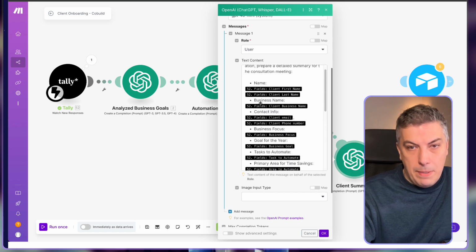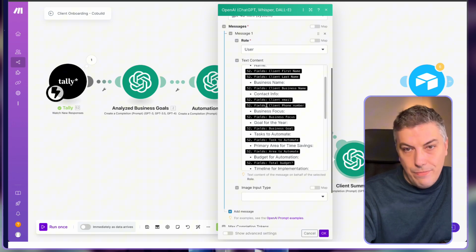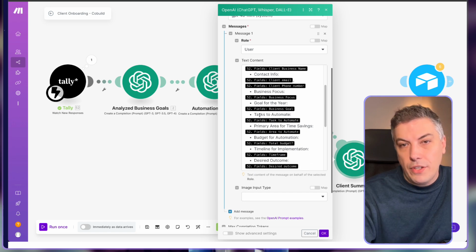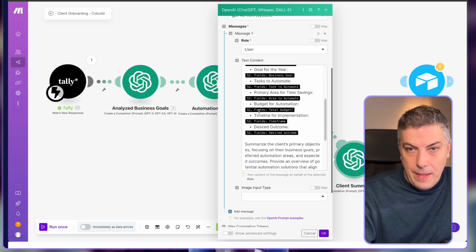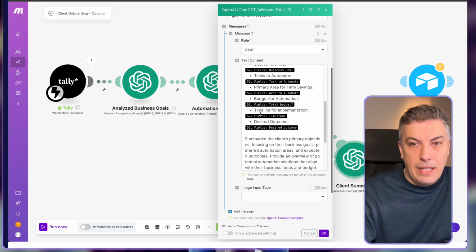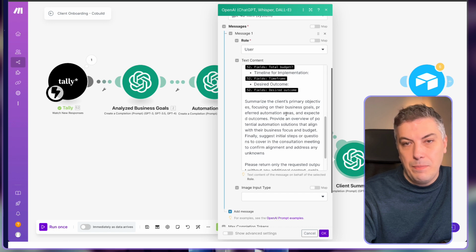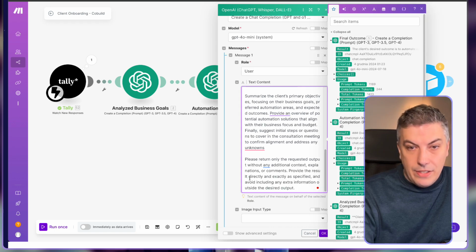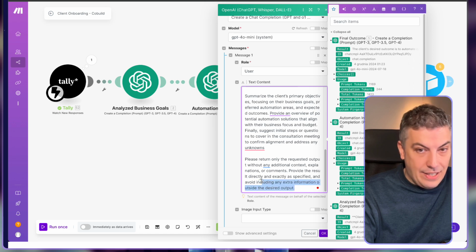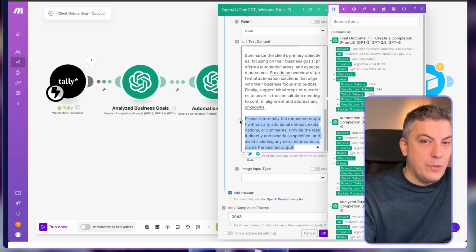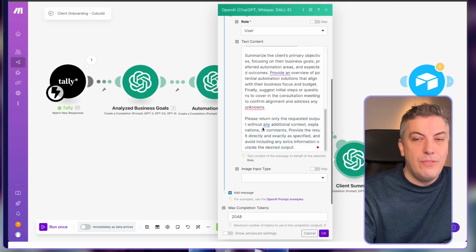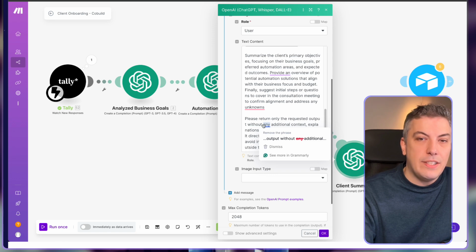So we map the business name, the contact information, business focus, goal of the year, task to automate, primary area for time saving, budget for automation, timeline for implementation, and desired outcome. Explain or comments, provide the results directly and exactly as specified. And avoid including any extra information. And again, I'm repeating it over there, but this prompt is the key in order to avoid having the extra fluff that AI usually sometimes spills out.